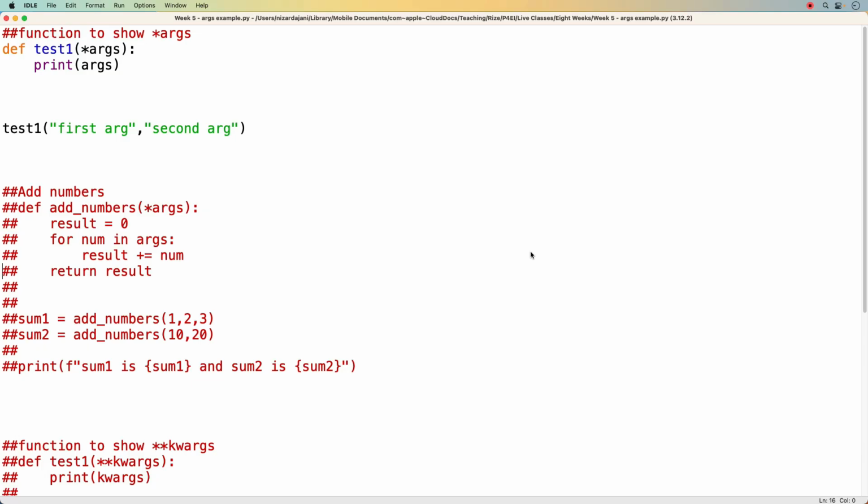Okay, so this code example is going to show us how we deal with *args as well as *kwargs. This very first example is just a function called test1, and it takes *args. This tells me that I don't know how many arguments I'm going to get, but I will accept an unknown number of arguments. Once I get them, I'm just going to print them out. So it's a very simple example to illustrate how *args works.